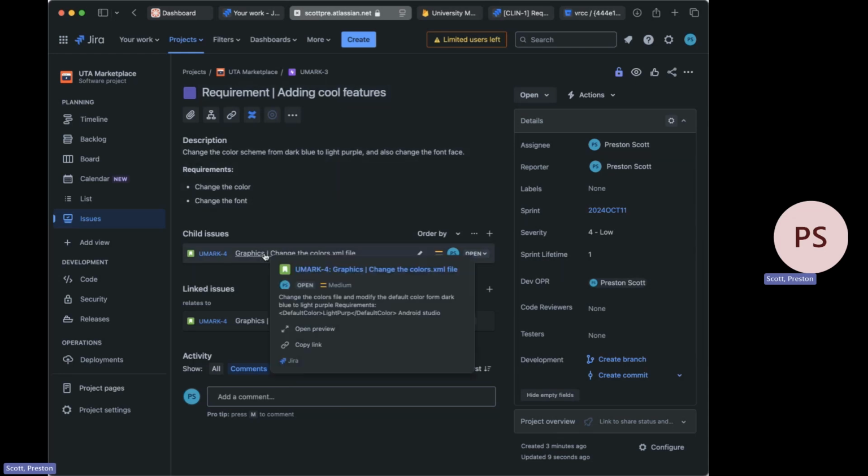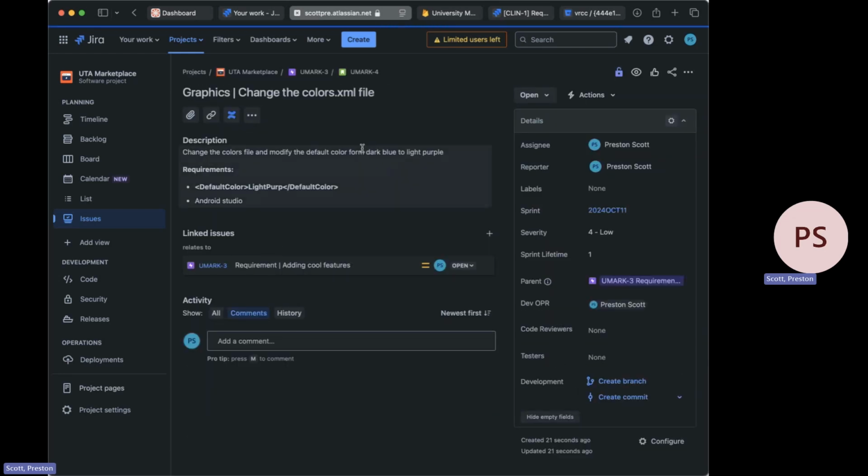So I'm going to go ahead and go to this child issue here. And this is essentially what I'll be working on. So again, you can see the hierarchy here. We're within our project. UMark 3, which is the parent, and we have the regular feature ticket. So here I'm going to go ahead and begin implementing this.